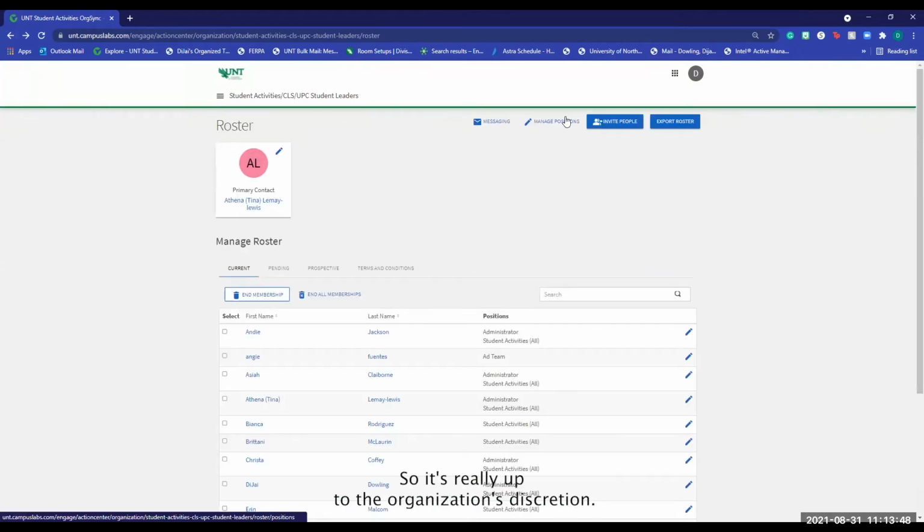It's really up to the organization's discretion. So let's say I don't want all members to have access to submit event applications; that is something you can do to customize it. Think of this as like your Google Drive. It's very compatible with your Google Drive, and I try to tell students that as well.